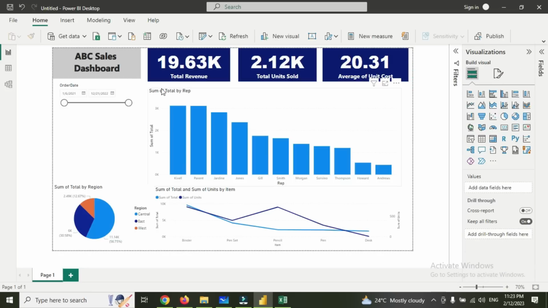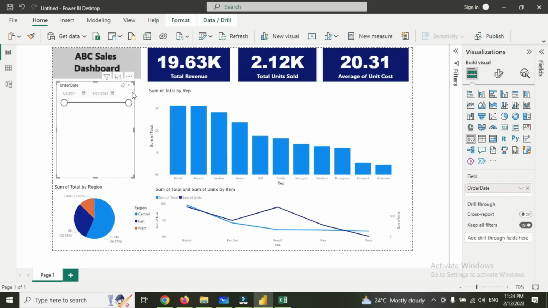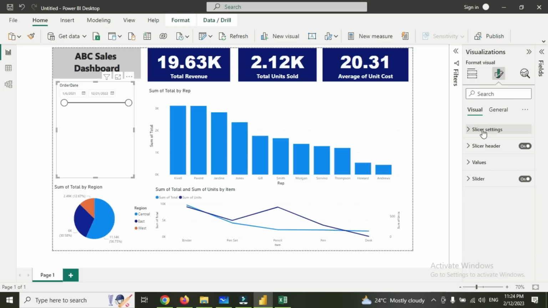Now it's done. So now I'm going to go for the other one, which is our slicer for the date, which we already have. Just go to visualization, formatting the visualization, slicer settings. You can change the type, between or whichever style you want. But as of now, I'm happy with this type, so I'm just leaving it.